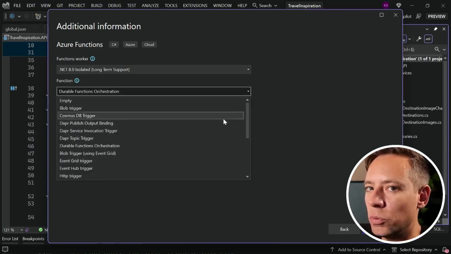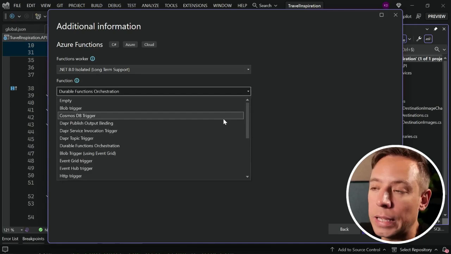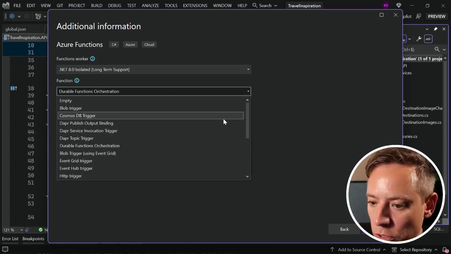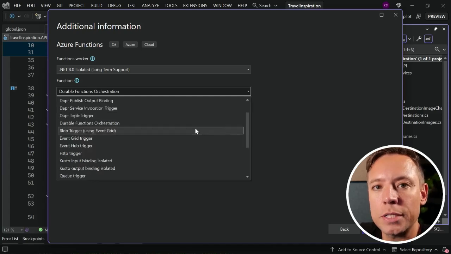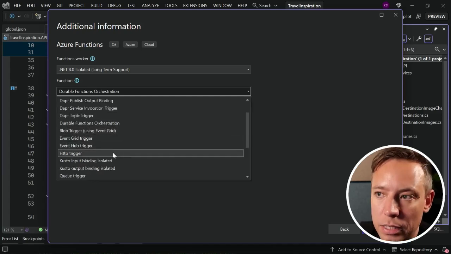But what should we use to trigger our function? In our case, we want to use an HTTP trigger, as we want our function to be executed when a request is sent to the endpoint to get the itineraries.